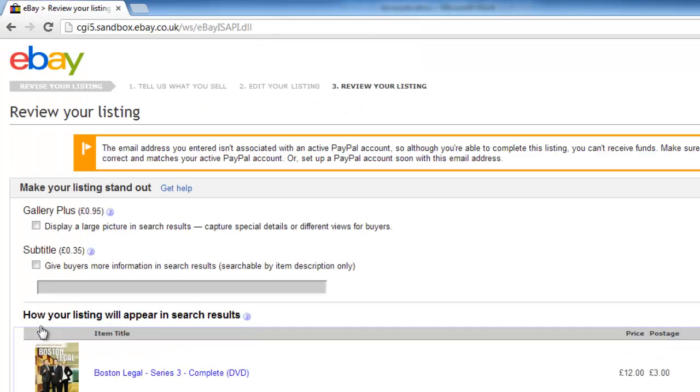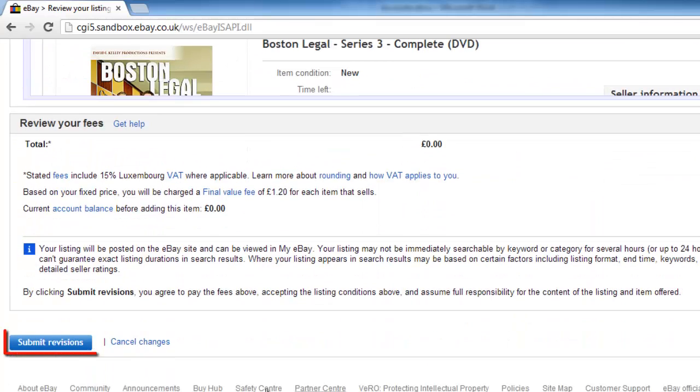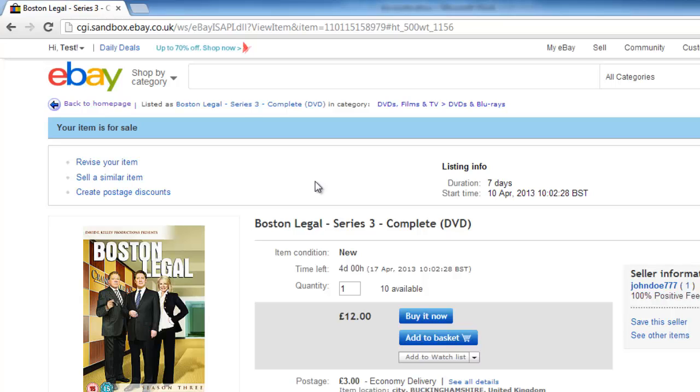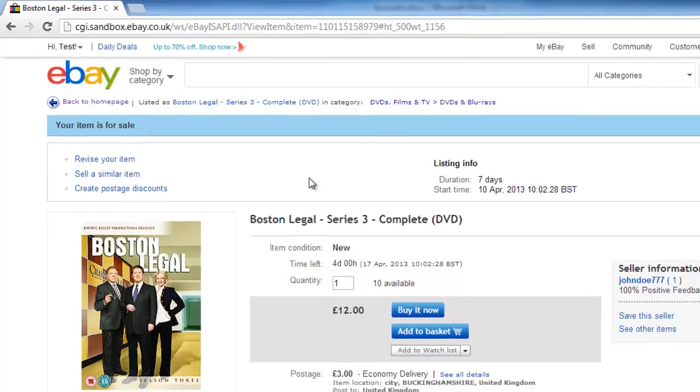On the next page, you will need to view the revisions and then scroll down and click the Submit Revisions button. That is essentially how to change an item number on eBay, and you can click on the item link on the next page to view the item and confirm the change. As you can see here, the item quantity has been updated successfully.